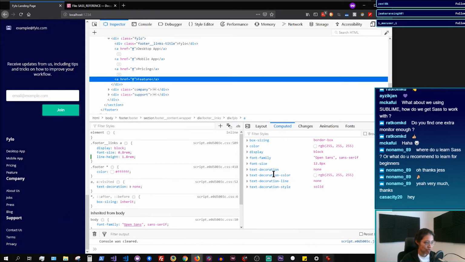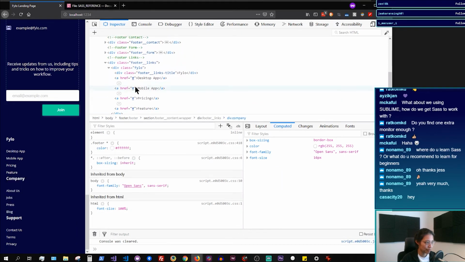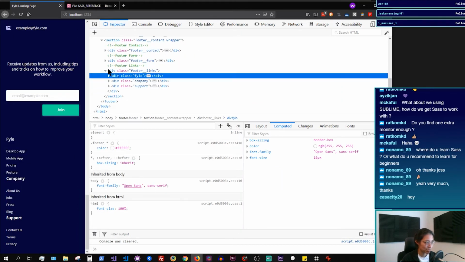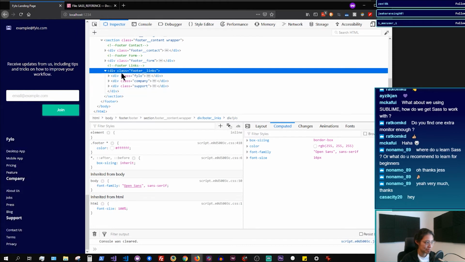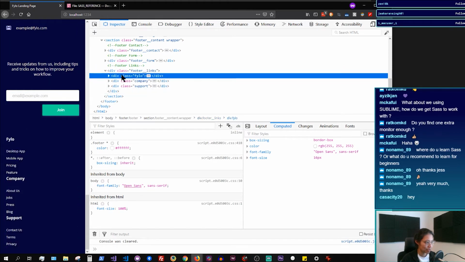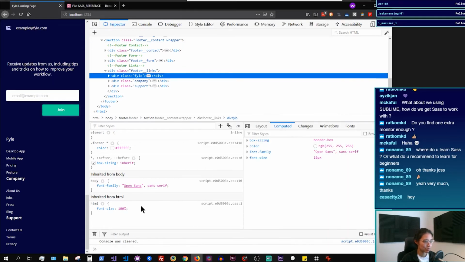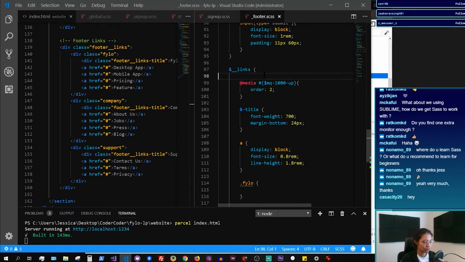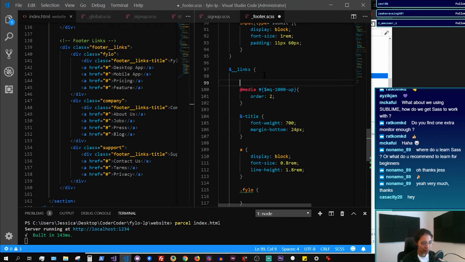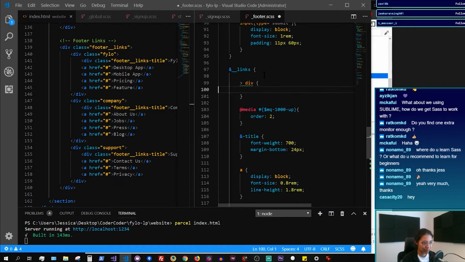Okay. Then what I think I want to do is for each of these divs in the footer links, I want to add a margin bottom to have space. So that's going to be about 56 pixels. So I think what I can do is do a child selector for div, so it doesn't matter what class it is. 56 pixels. Let's see how that works.